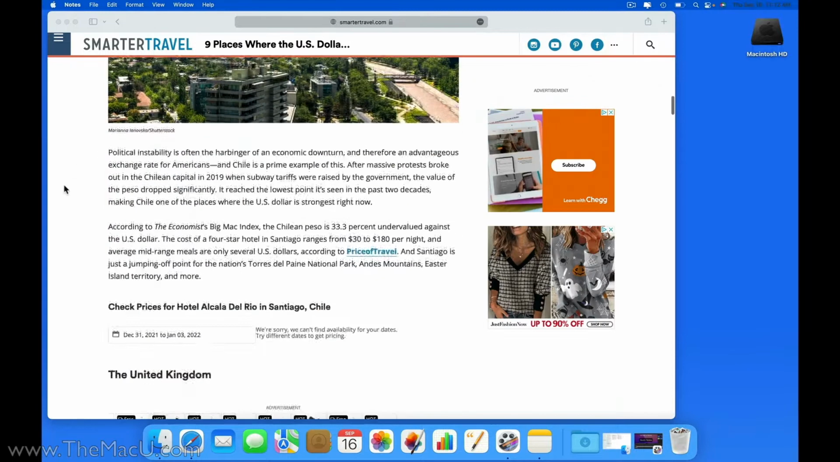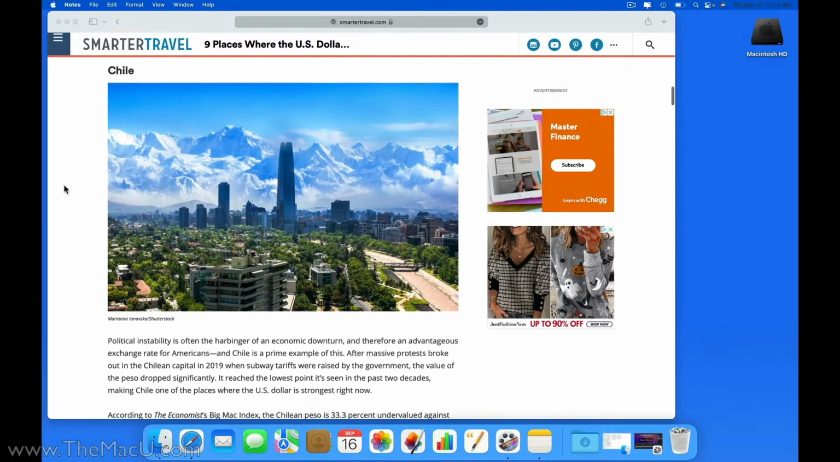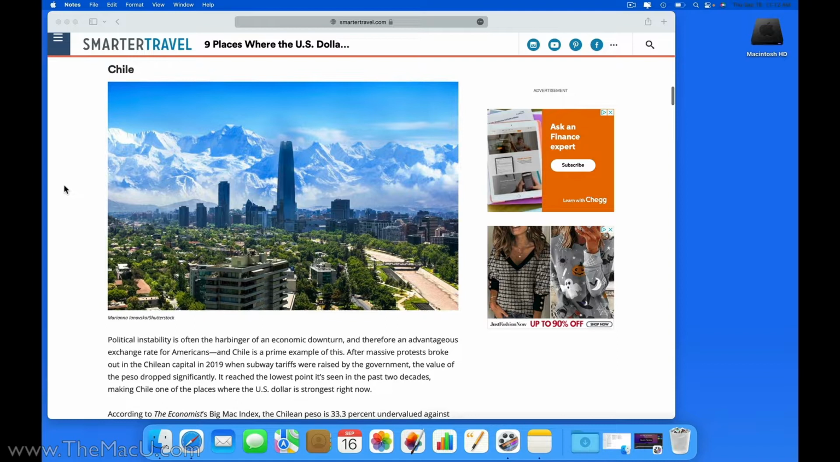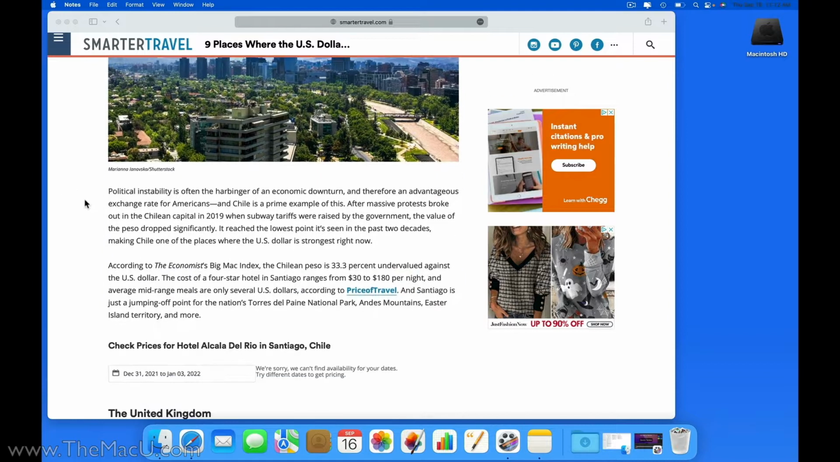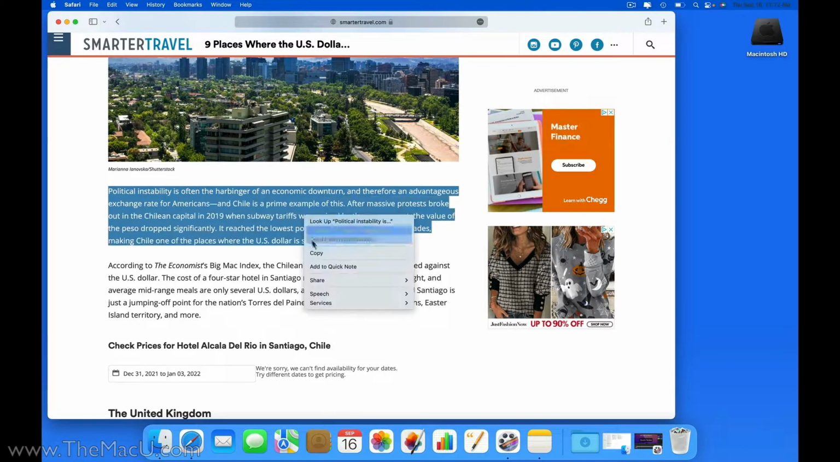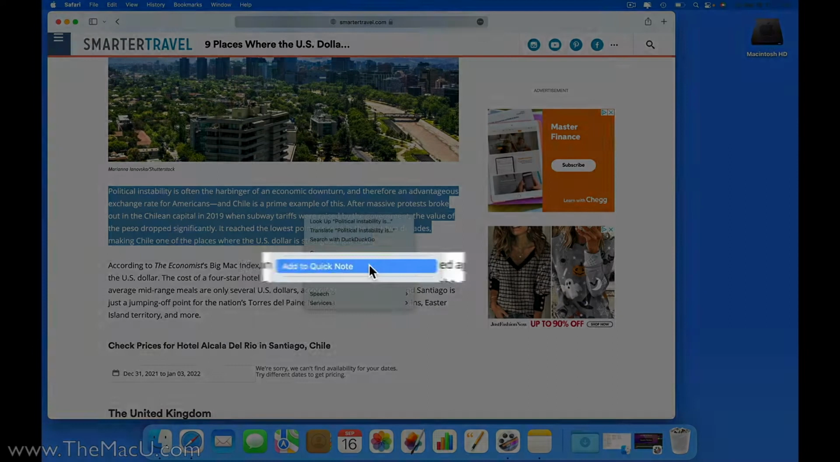From within Safari, we can add selected text to a Quick Note that will be linked back to the page that it was selected from. So in this travel article that covers 9 different locations, maybe I only want the information on Chile. So I can select that text, then right-click and choose Add to Quick Note.